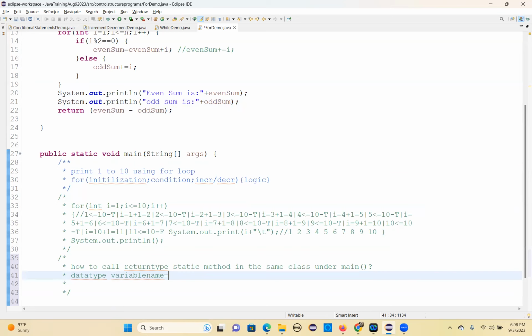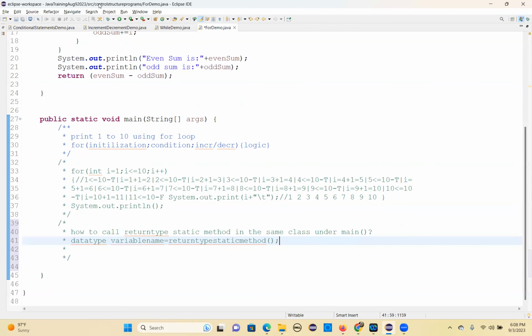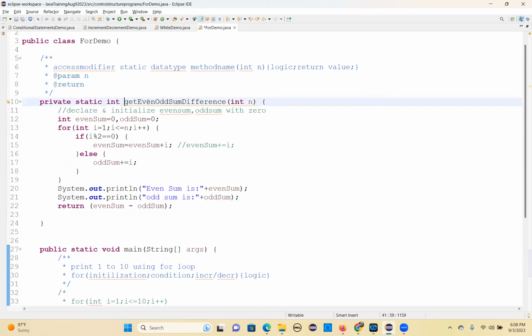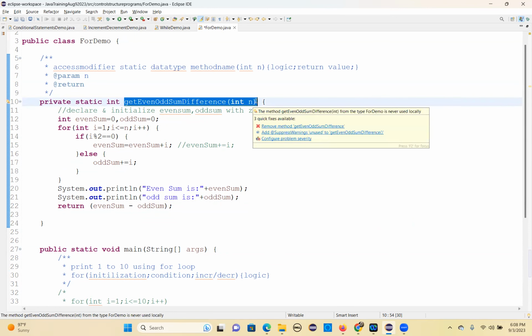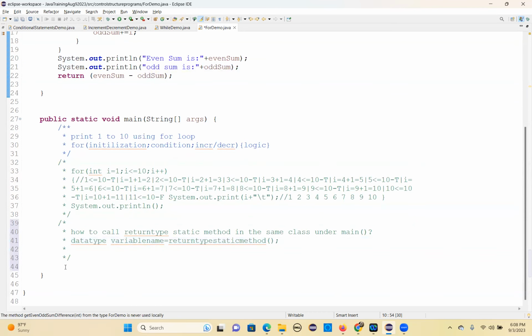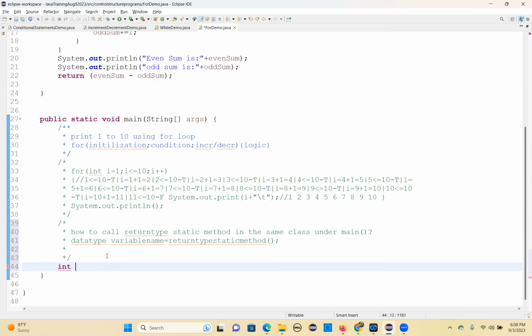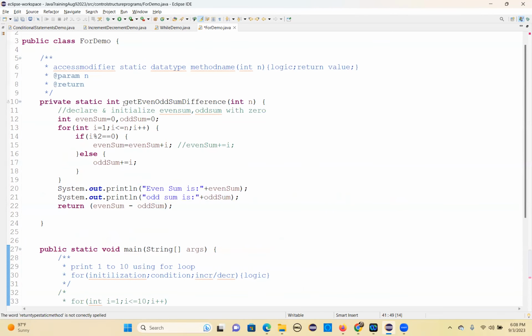Okay, so return type, static method. I am following this formula only. See, this is the return type. What is the return type of this method? Int, sir. Int. So put that int. Then what is the variable name? Any variable name you write, okay? So what is the return type static method? This is the method name.